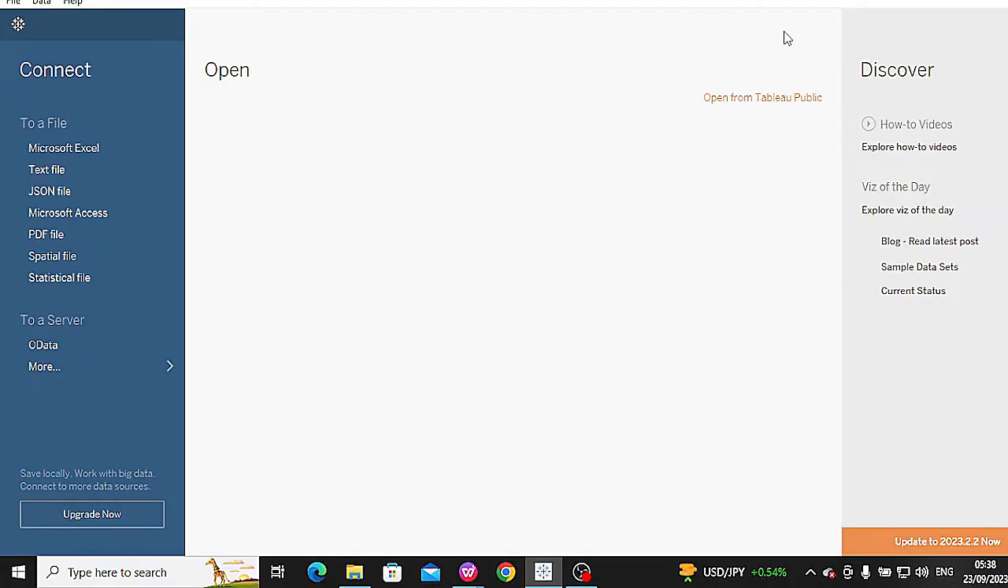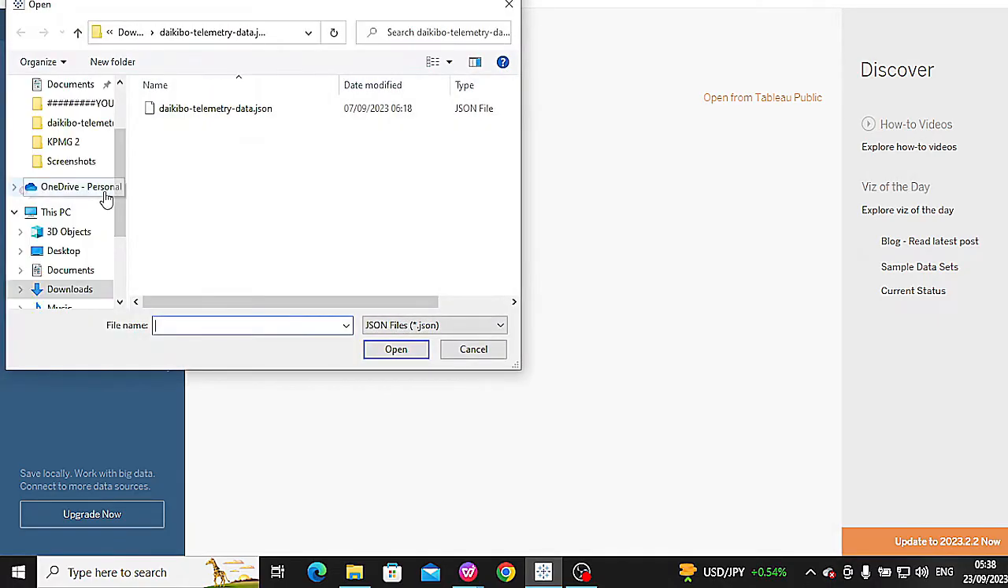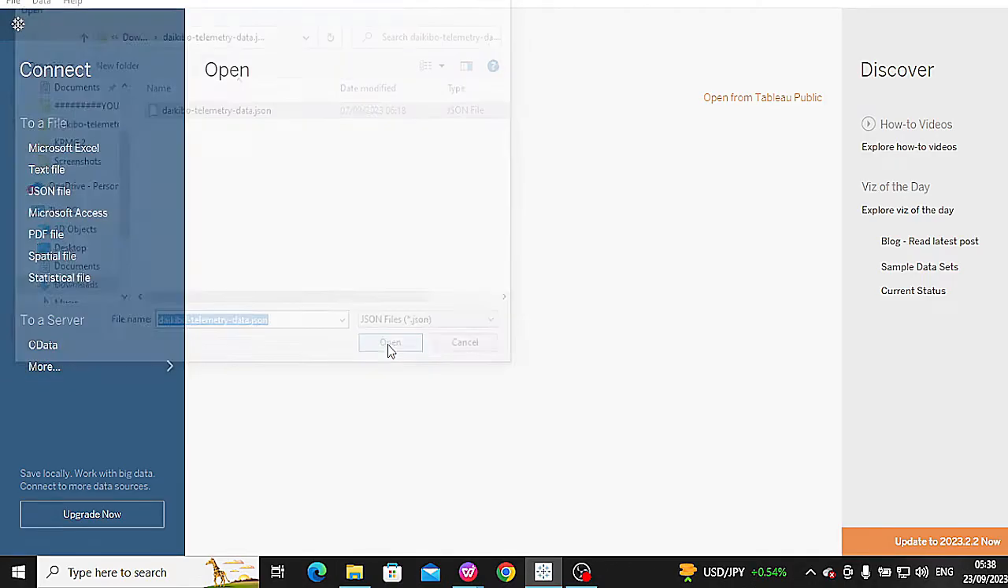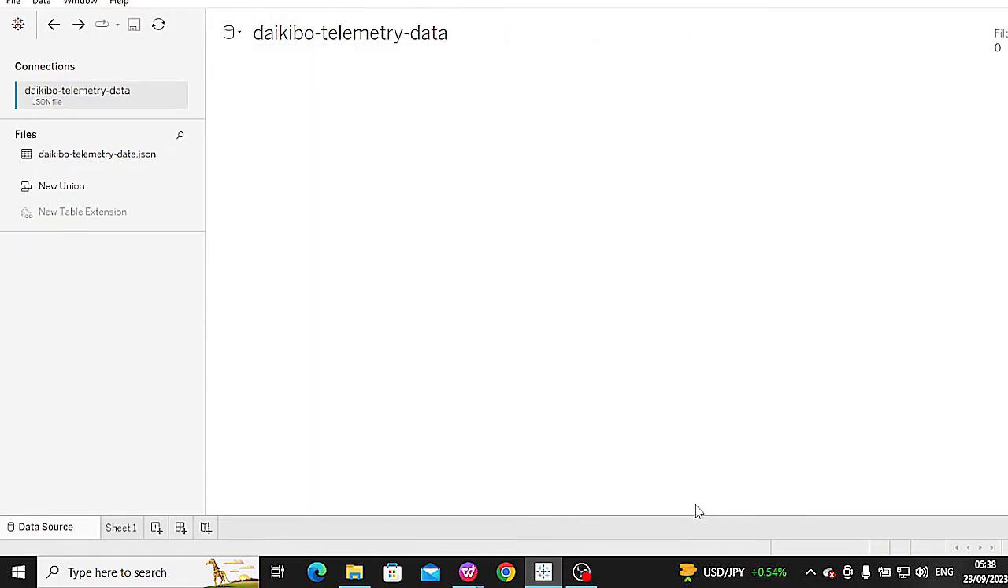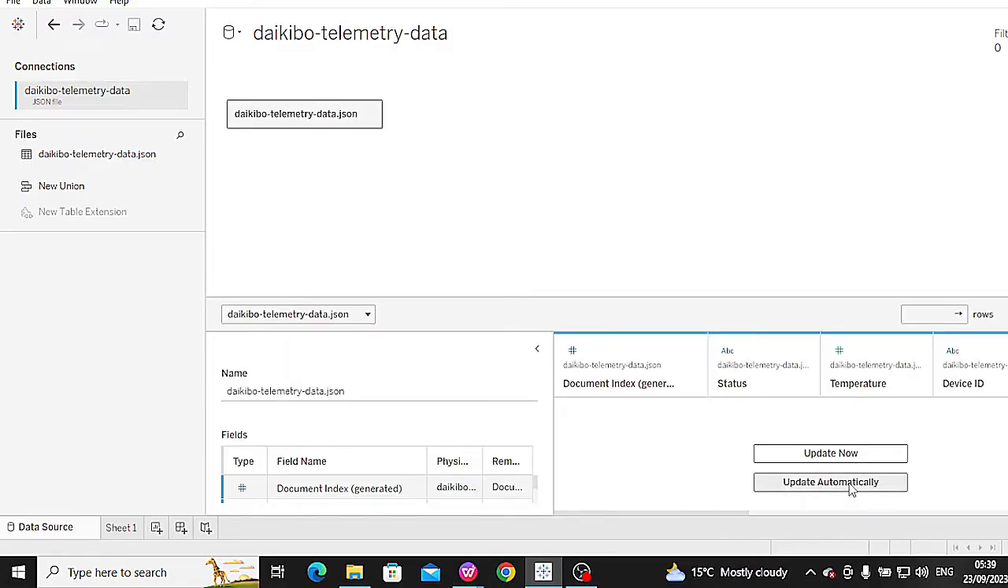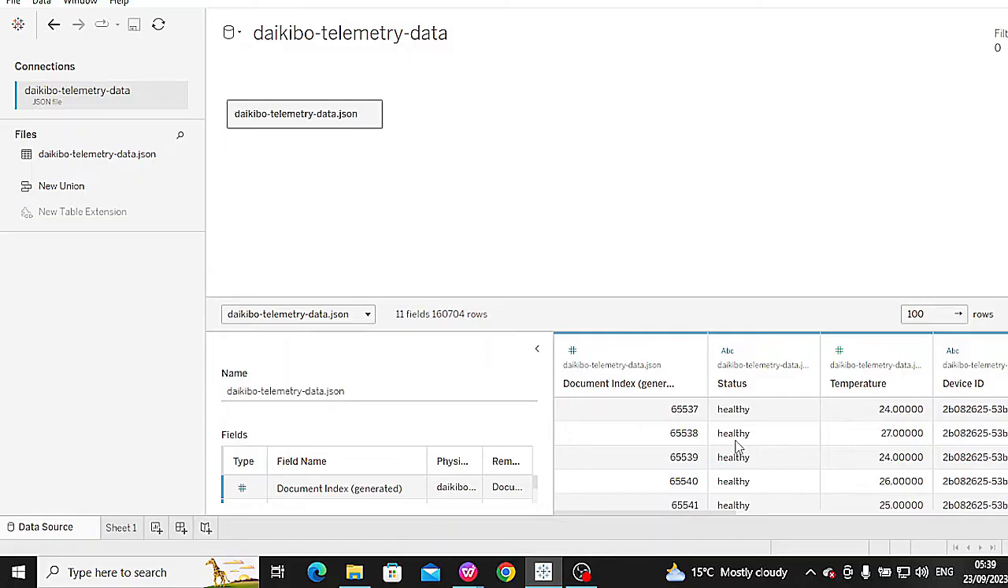I am using Tableau Public, so this is what you have. We are going to load our JSON file. So go ahead and load your JSON file, the file that you had downloaded from Deloitte Forage website. Now this is what you have. We are going to select all the schemas, then select OK. Let us update it automatically. You have your data here, rows, columns. So let's go ahead and start visualizing.